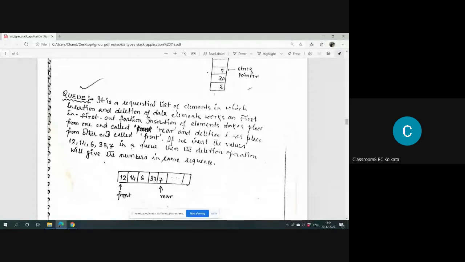Now you try to insert 14 over here. Once you insert 14, the rear will be incremented by 1, but the front will be here. When you insert 6, the rear will come here. Once you insert 33, rear will be incremented. So for insertion, rear equals rear plus 1. Understood? For deletion, what will happen?